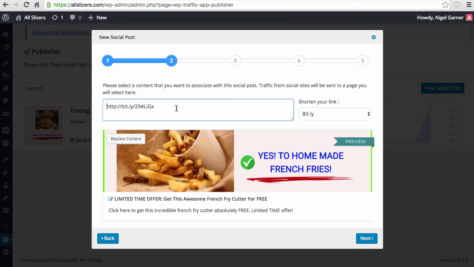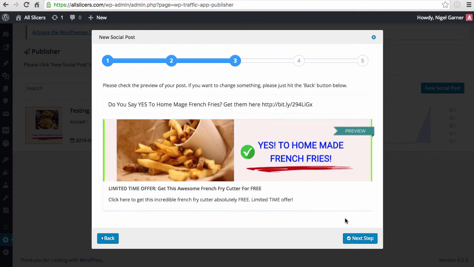And let's just add some message here on the top. Do you say yes to homemade French fries? Get them here. All right, something like that. So short and sweet. We click next, and this is the preview. This is where you can see how this post is going to look on social media sites. So we have the message here on the top, we have the custom image, we have all the details here.